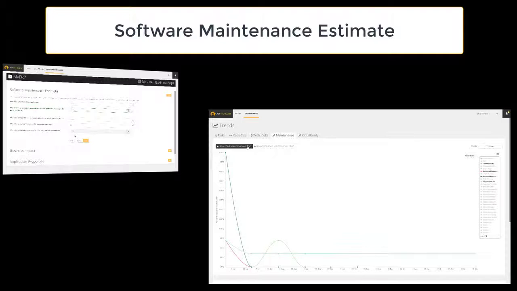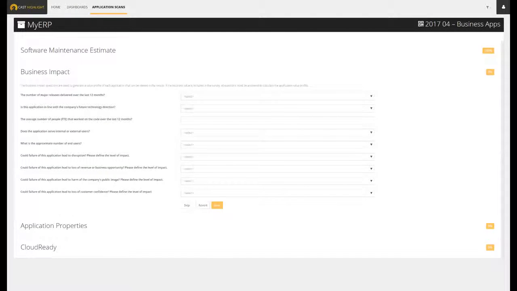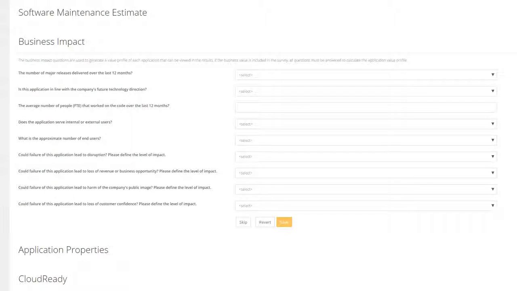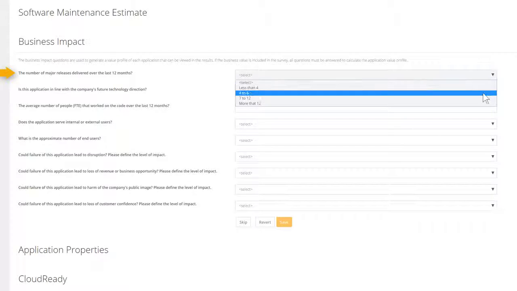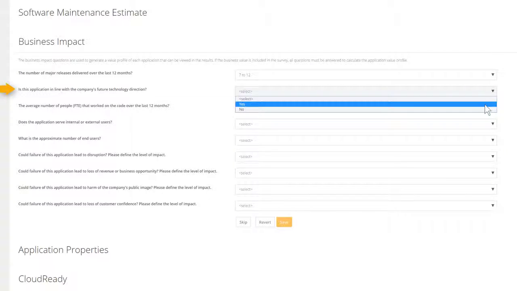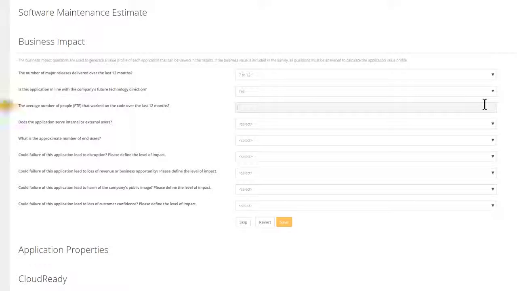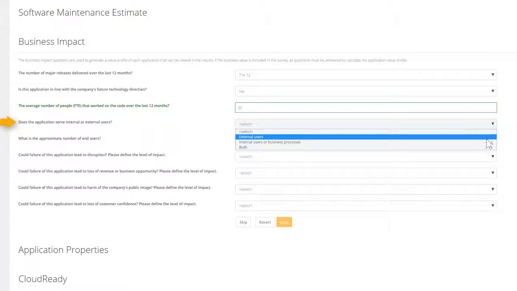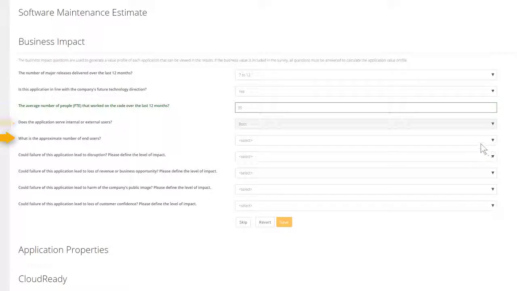Let's move to the next section called Business Impact. This section strives to collect concrete data to determine how impactful for the business this application is. Here are the questions to be answered. Number of major releases over the last 12 months. Let's check if this application is in line with the company technology roadmap. What's the global annual effort? In other words, what's the average number of FTE who worked on the code over the last 12 months? What kind of users does this application serve and their approximate number?